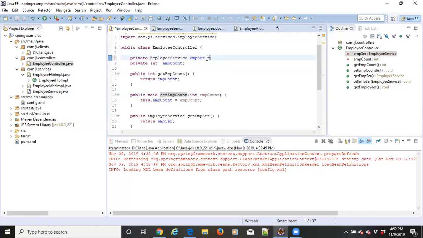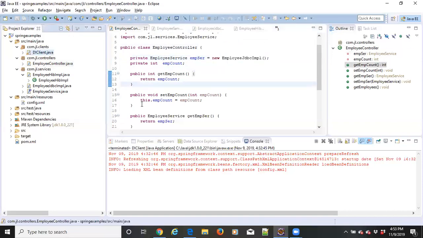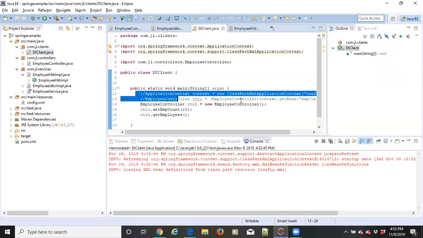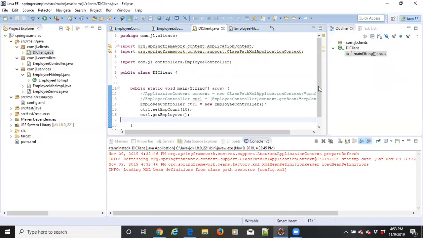Either you can send it at runtime or you can declare it here. Since this has the dependency of employee service, I'm just making an object of employee Jdbc IMPL. First, I am hard coding it to employee Jdbc IMPL. This is the dependency. So let us run this example. Forget about these two lines. These are Spring related, and we will check these two lines afterwards.